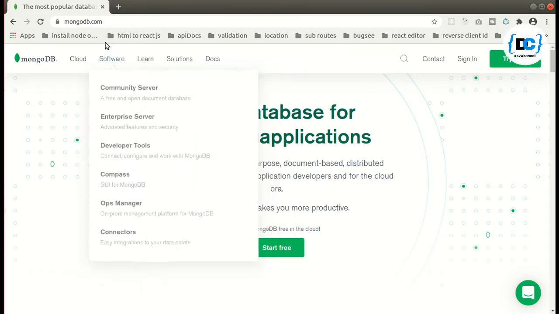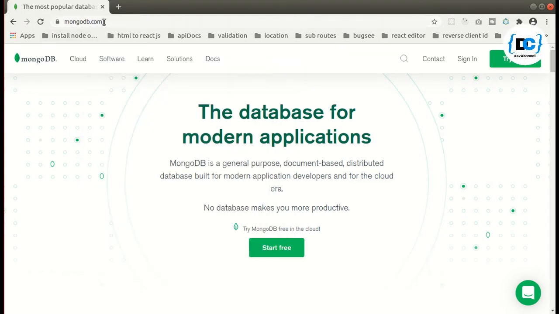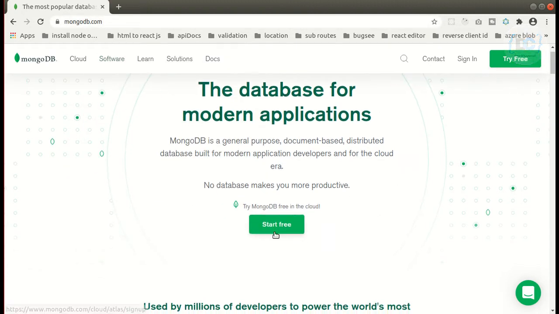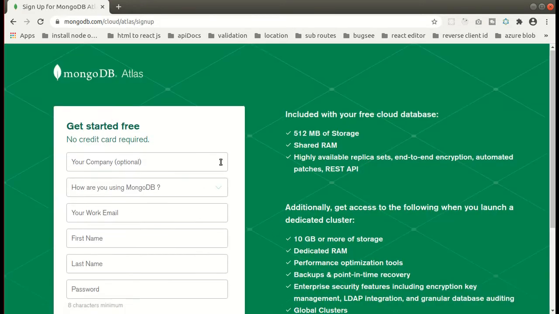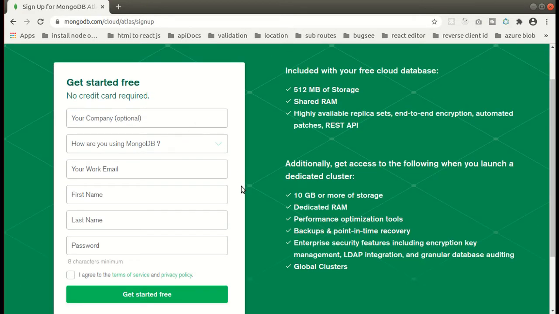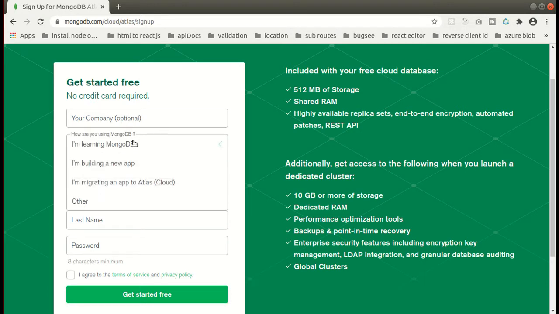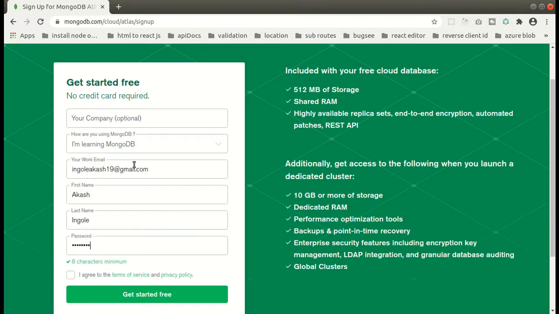Okay, so what you have to do, first you have to come to this site mongodb.com. Okay, and we are going to use it for free. So get started for free. Now we have to do all the registration process. Company name is optional, here just put I'm learning MongoDB. Email address. Okay, cool. Now we will click on get started for free.